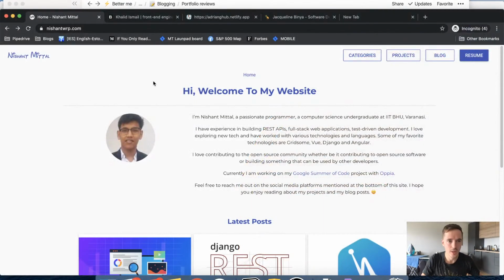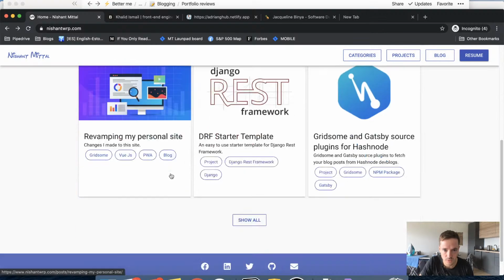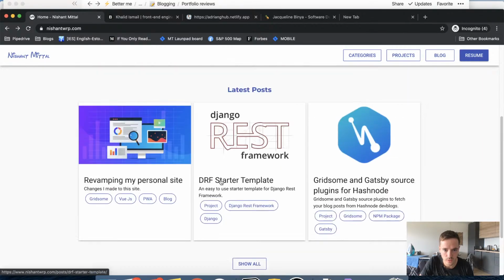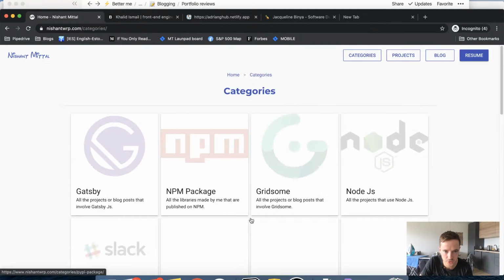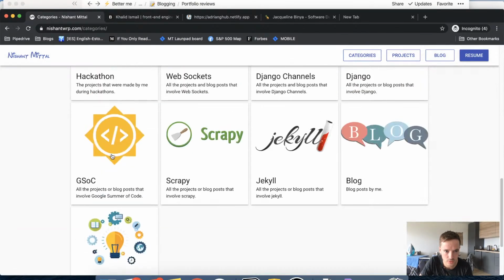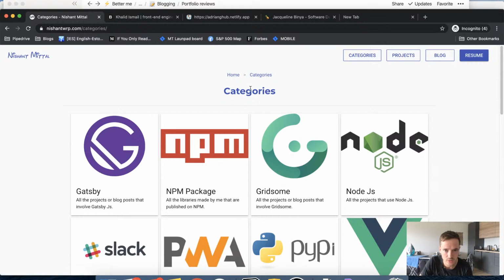So the first portfolio is by Nishant. I hope I pronounce it correctly. Nishant. So, this is the homepage. Hi, welcome to my website. There is an about page, about text, a passionate programmer. Okay, latest posts. So it's okay. It's like latest posts to the blog, I assume. Show all. You can see all the posts. Okay, that's nice.